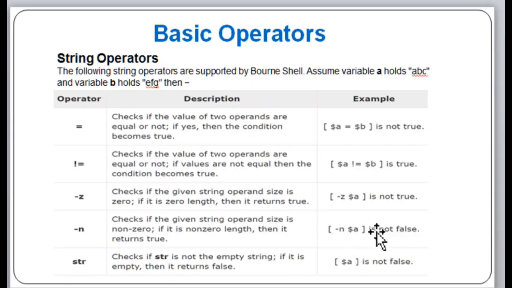So we see dash N A is not false. This is a weird way to word it. This just means it's true. So is not false, meaning it's true. And then we have str, and this checks if the string is not the empty string. If it is empty, then it returns false. So here we could put str A and then is not false.